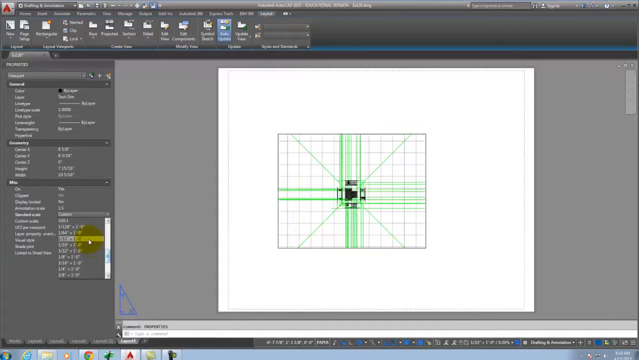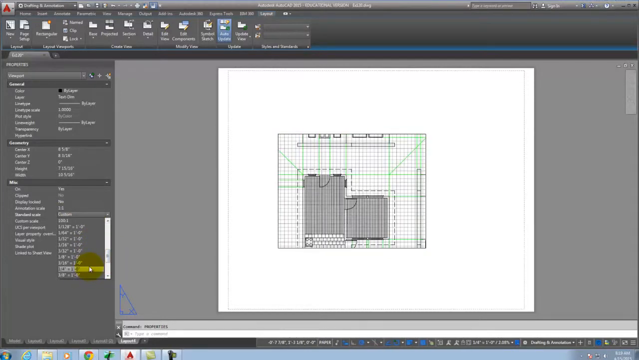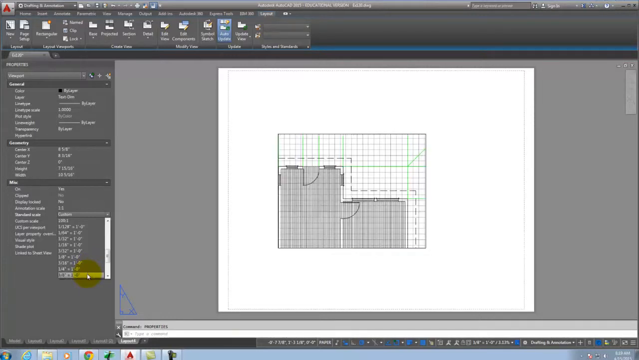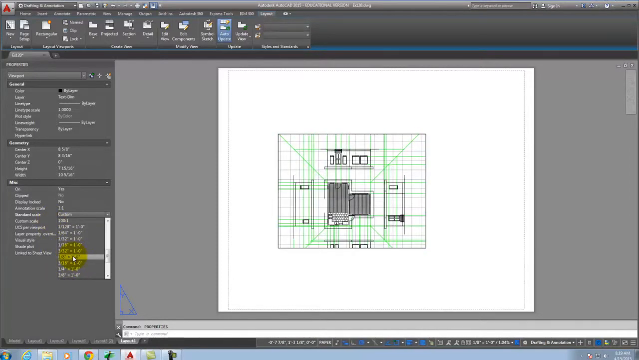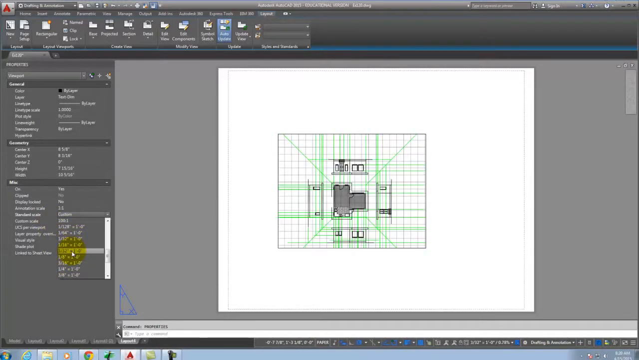And so if I navigate over here to, like, say, quarter scale, it will give me a live preview of what the viewport looks like in a 1/4 inch equals 1 foot, right? I can jump up in scale, 3/8 inch equals 1 foot. I can go down in scale, right? So say an 1/8 inch equals 1 foot. You see how that changes in scale?